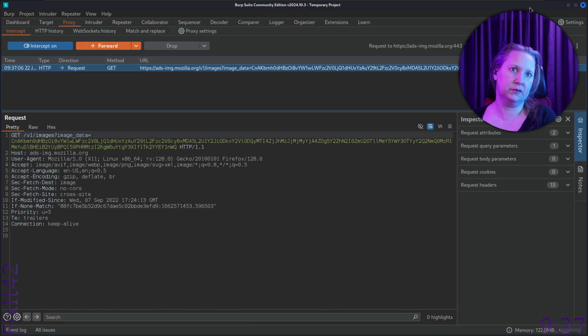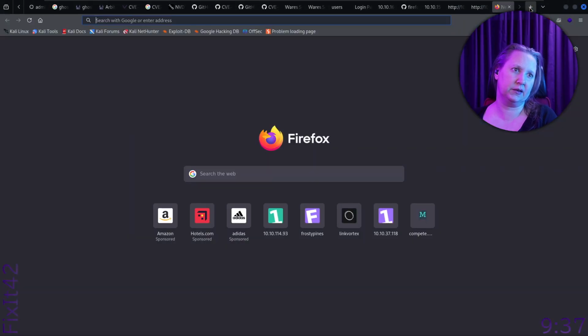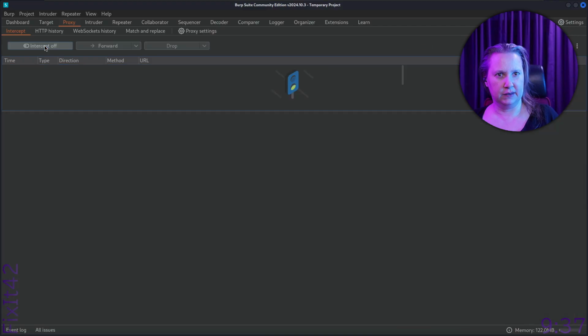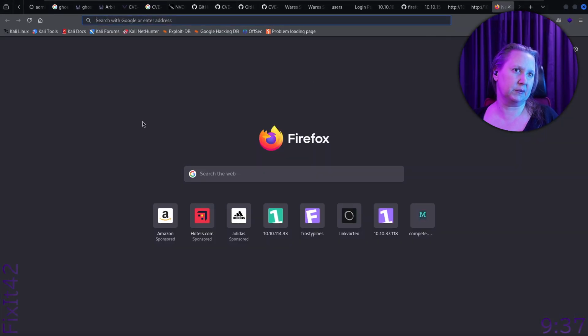Oh gosh, what happened? I was going to Google this. Why did I hop into Burp? Because I have intercept on. So something just popped up from me not doing anything.